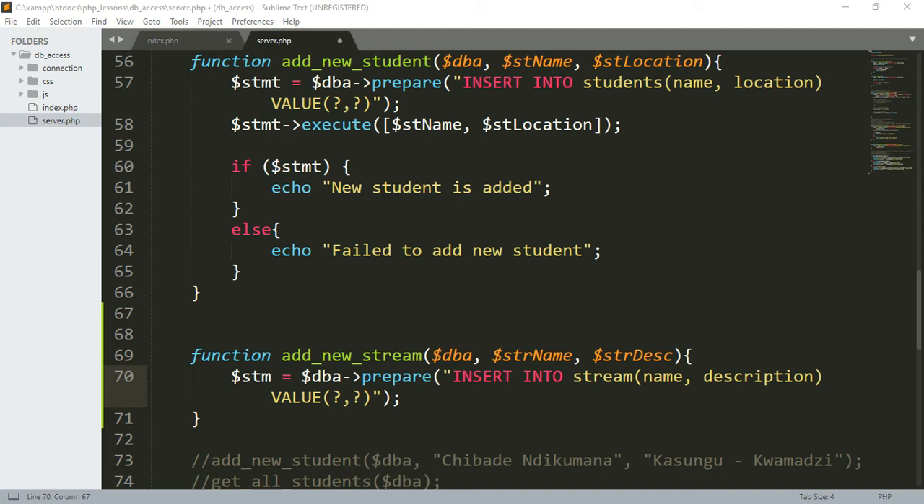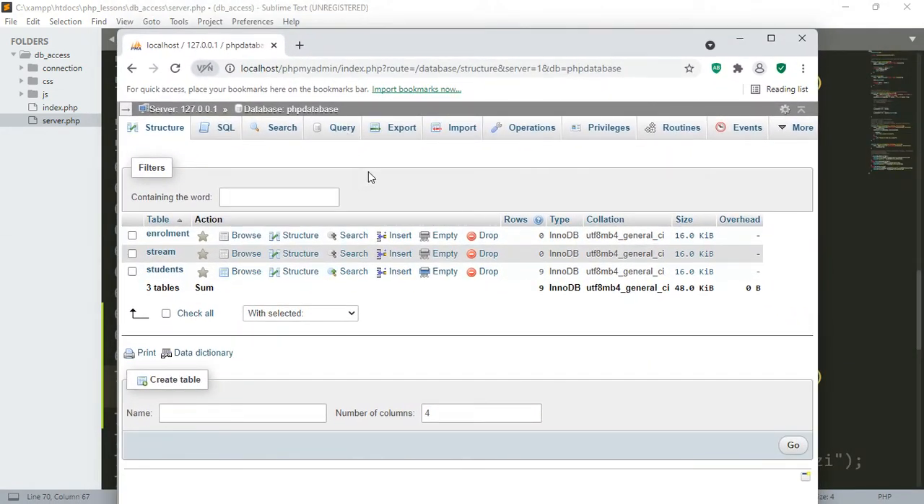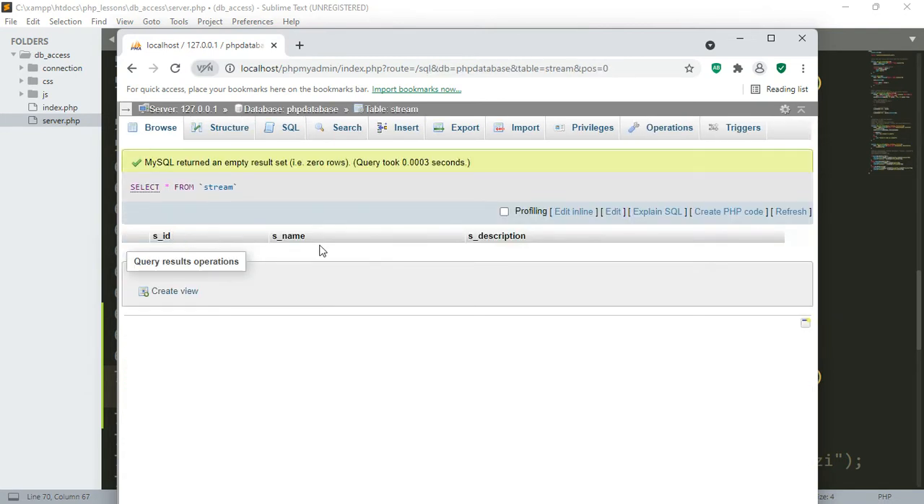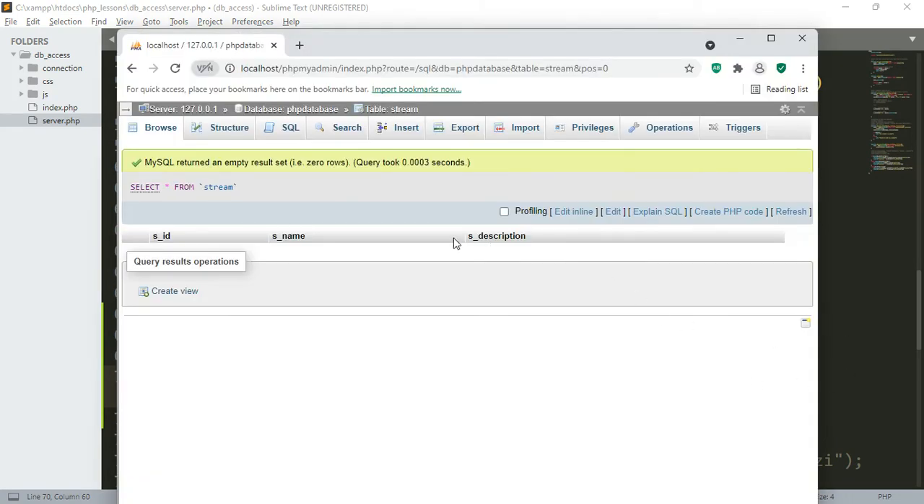I'm just getting phpMyAdmin so that we can have the database and look at it together. Yep. Looking at the stream as a table, it tells us that it has S name and S description. So if we miss this, there will be an error saying that the table we are trying to target doesn't exist. So here it's supposed to be S name and S description.